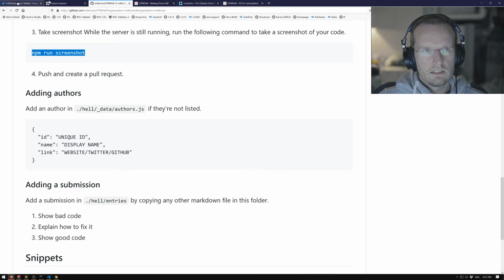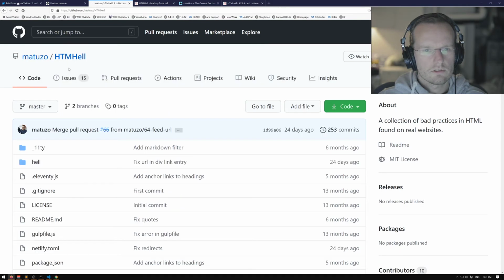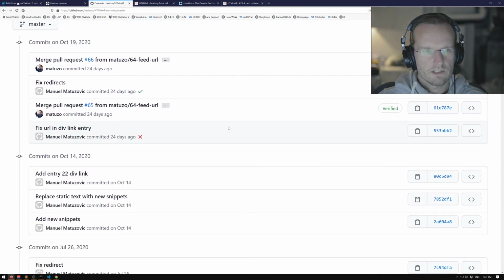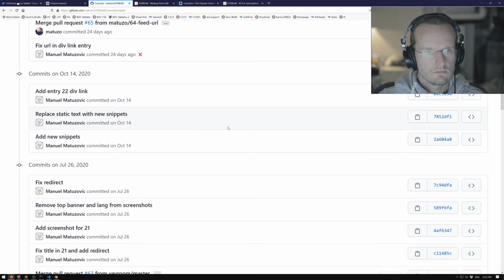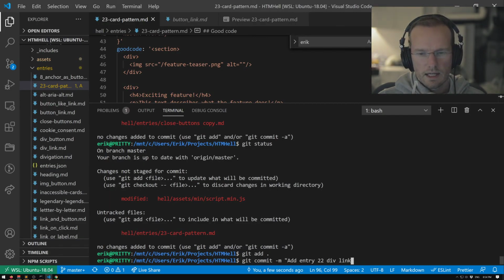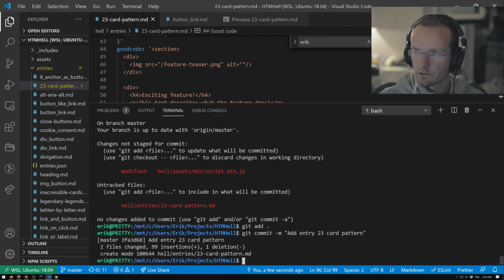I'm just going to check the original repository again, see what other people use as a commit message, just to keep it a bit in check. I like following examples. Add entry 22 div link. That was what he did himself, so we're going to do something likewise. Add entry 23 card pattern. That's going to be our commit message. So if people are going to see changes later on, then this is what's going to be labeled.